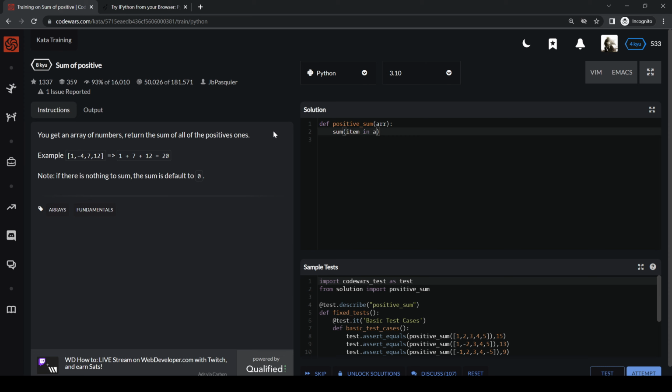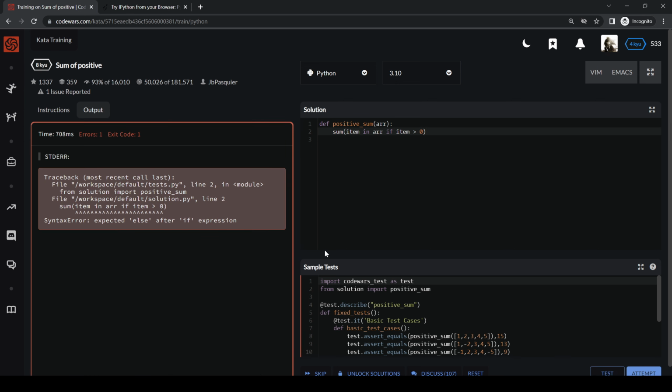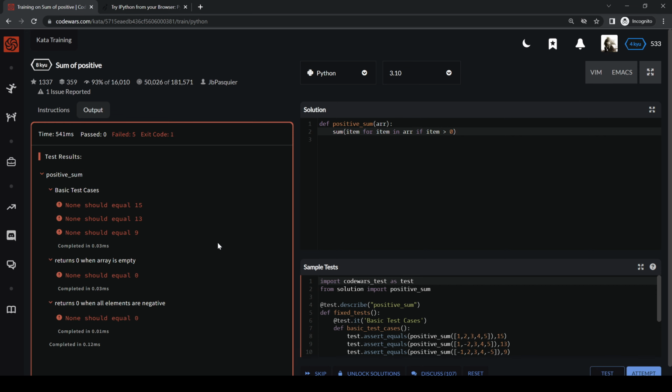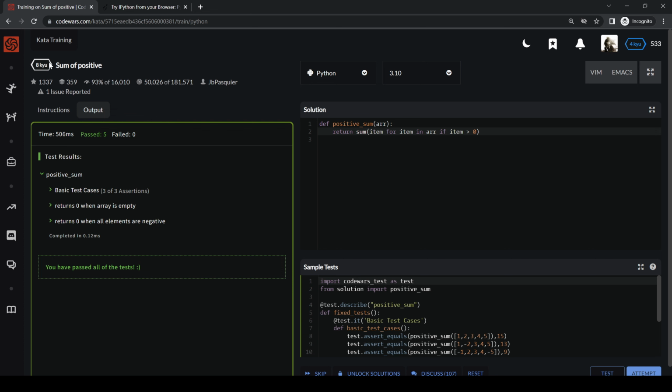So item in R if item is greater than 0. Item for item in R. I just messed up the syntax. I also didn't return anything, so that's nice. There we go. Okay, easy peasy.